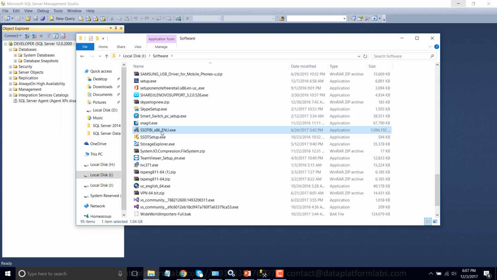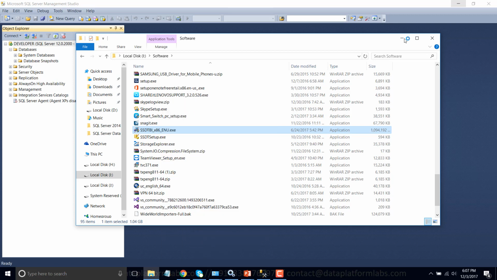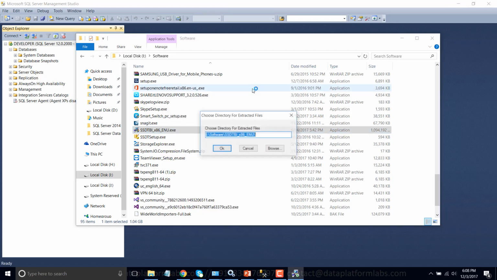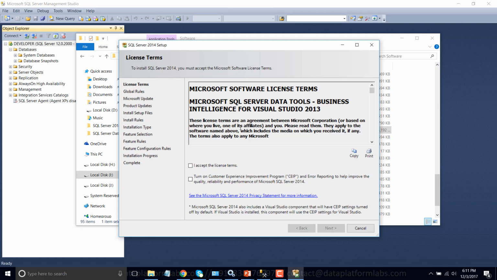I have already downloaded this software on my machine, so I simply need to click on Run as Administrator and the installation should begin. It's asking for a directory to extract the files, so I can click OK, and now it's extracting some of the required files for the installation. The extraction has been completed, and now this GUI will open.